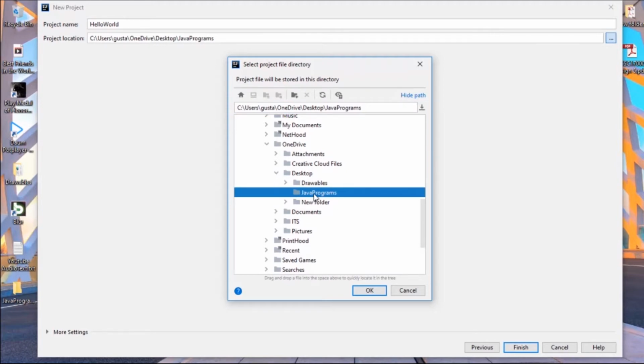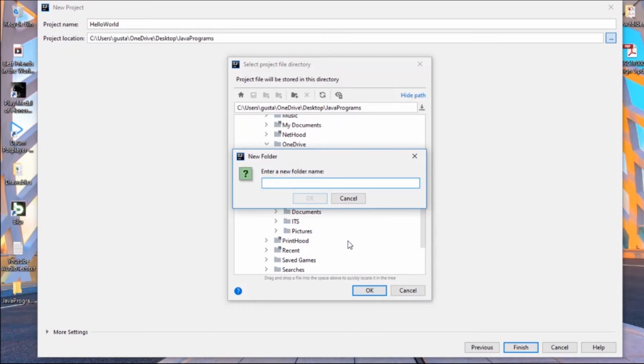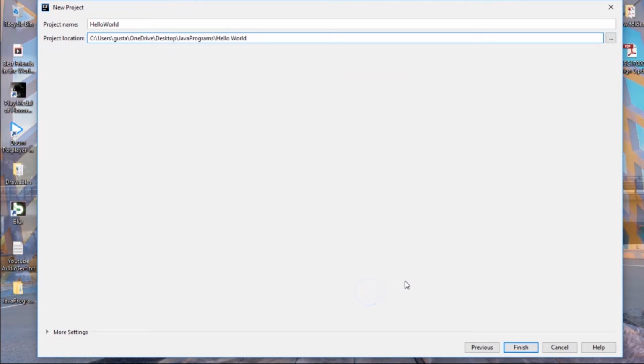Right click on it and create a new folder. Give it a name, say Hello World, and click OK. Click OK. And click Finish. IntelliJ then goes on to create our project.